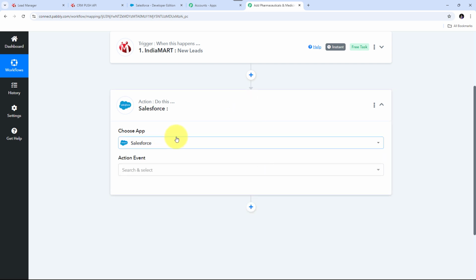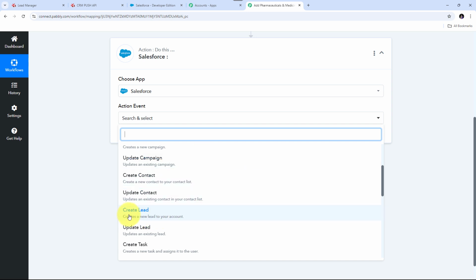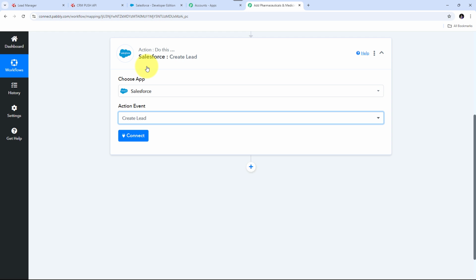Now I have to give my action event, so I'm going to open this tab. And here I want to create a new lead, so I'm going to use this action event of create lead. So I'm going to select this. And now I have to connect Salesforce with Pabbly Connect in my workflow. So I'm going to click on connect.